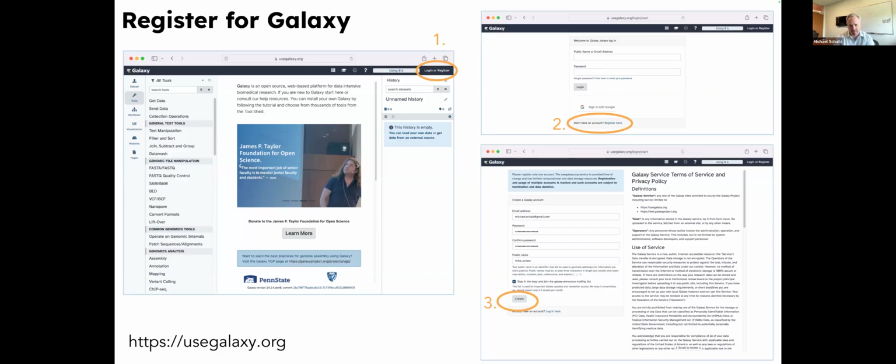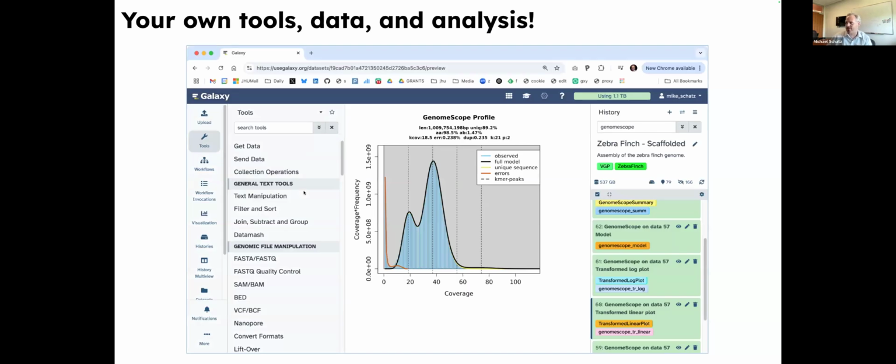So if you've never used Galaxy before, I strongly encourage you: use Galaxy, top right, log in, register here, and then create your own account for yourself. And that'll be important as we go through the hands-on demonstration so you can actually experience this for yourself. And then, like I said, once you've done that, so here's me logged in as Mike Schatz.